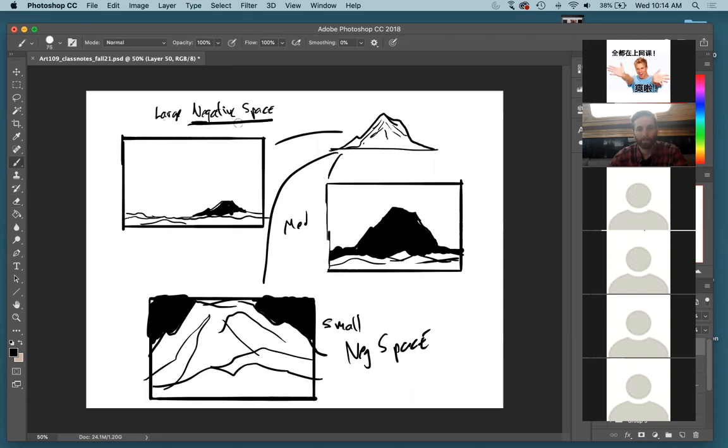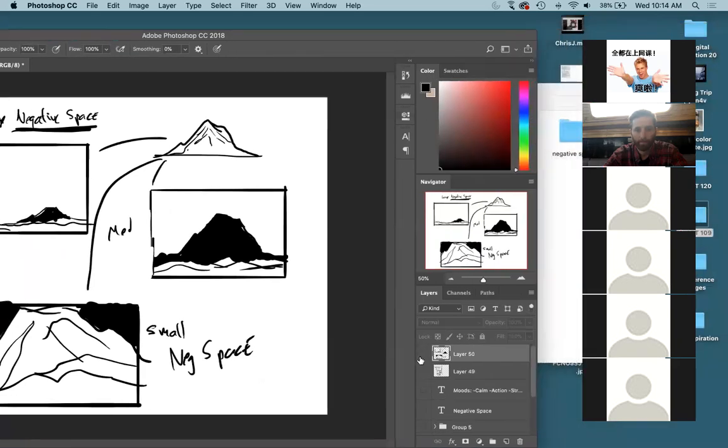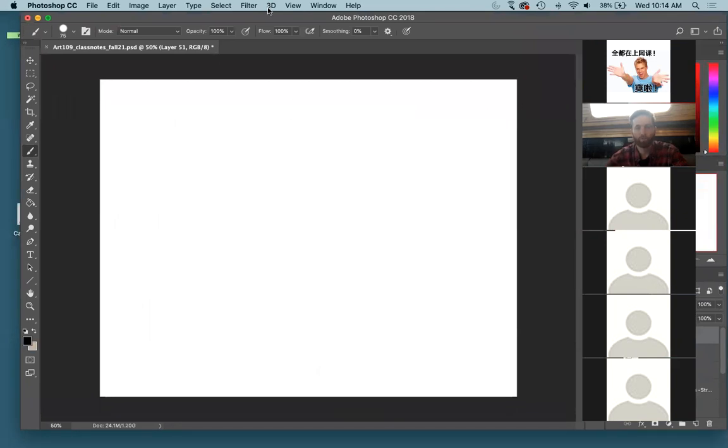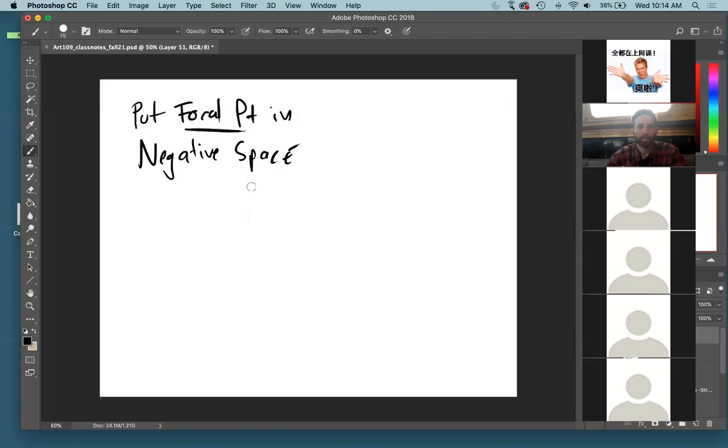Negative space. Make sure you guys write that down and sketch some of these examples. Okay, one other quick note: put focal point in negative space. So not always, but a good idea lots of times is to put the focal point in negative space. Okay.